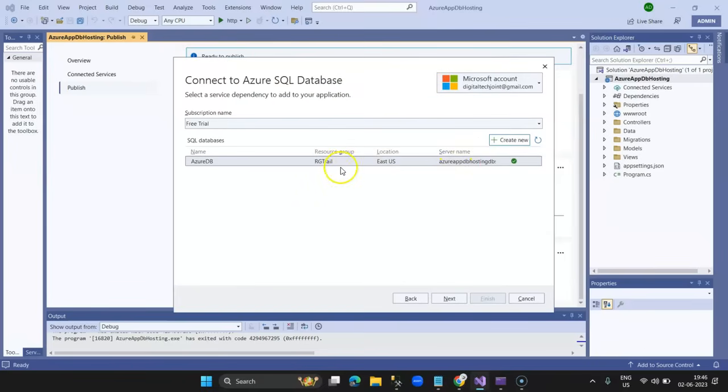So guys, the database is created. I can see in the list now the database name Azure DB, and it is created in East US location, and this is the database server.